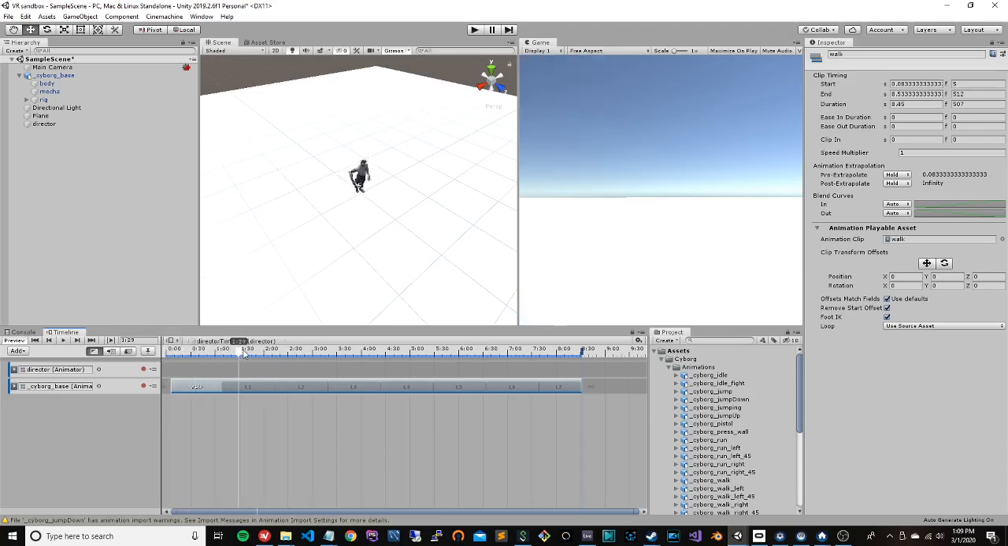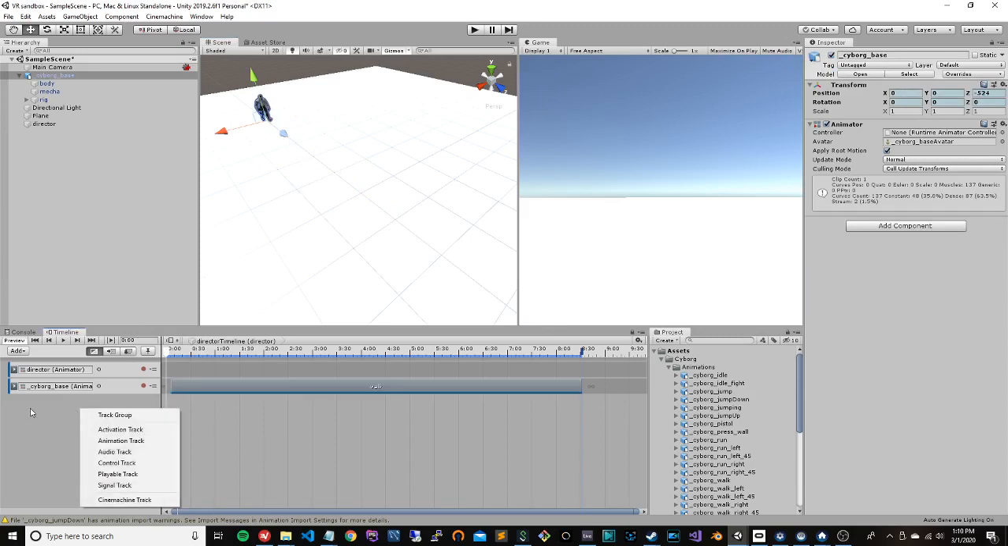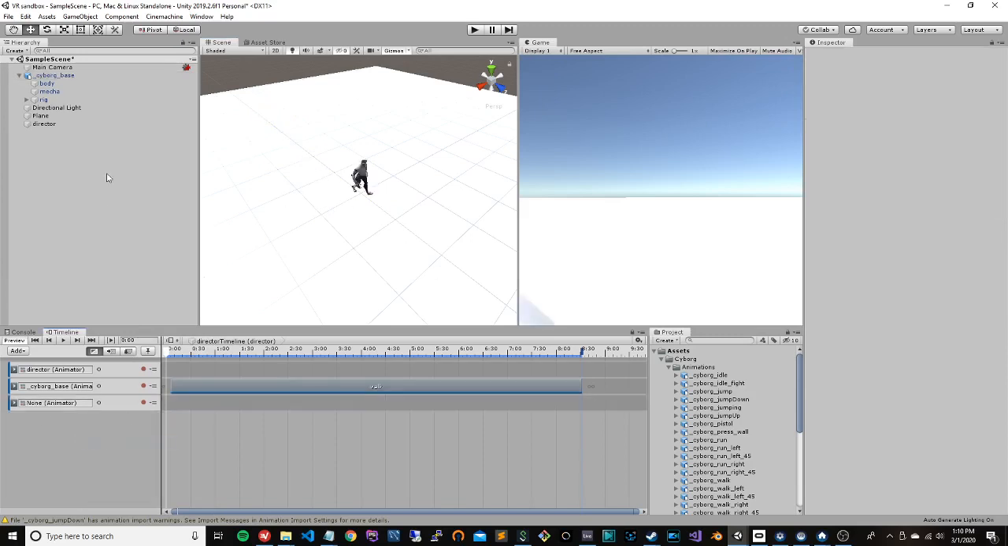To combine this and make it look like he's actually walking, let's move him over here. Let's add an animation track. Let's drag him in again. Same character. This is helpful if you have a lot of game objects here and you're trying to look for something. If you click on this, it'll highlight there. And then you can see that?